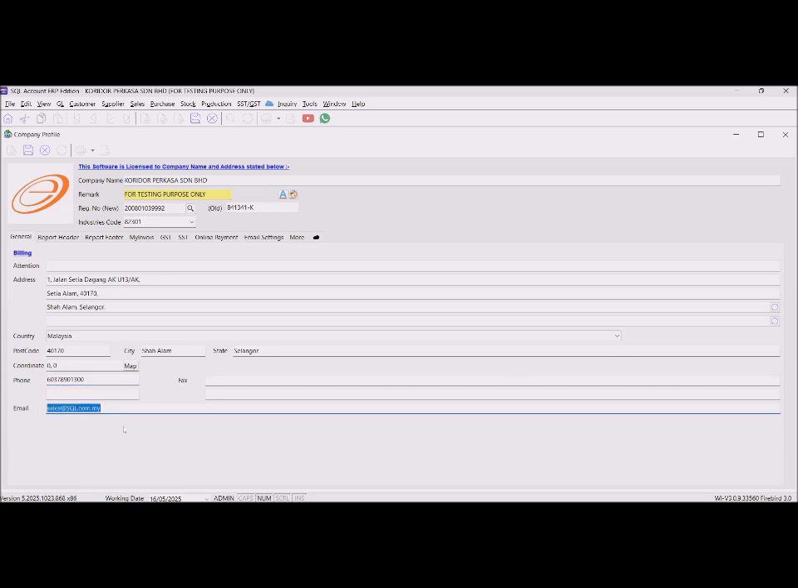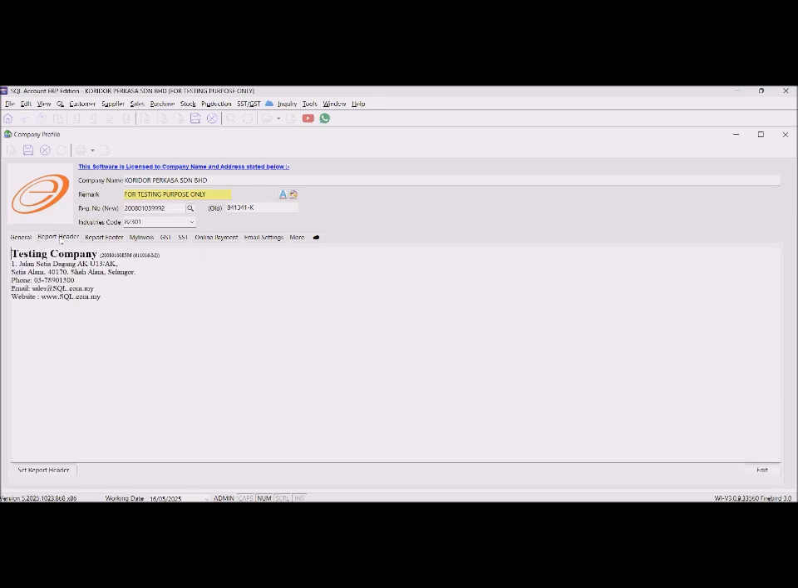Email also must have, yeah? Put your email in. At your report header, technically, you should have all your SSM numbers and TIN number. If you're SST registered, the SST number will be here also. So you must study the required mandatory fields for your e-invoice.